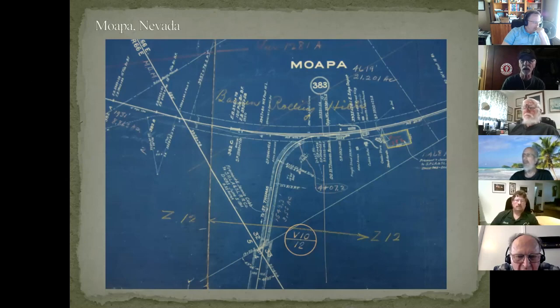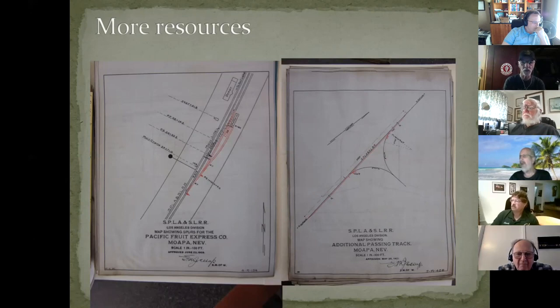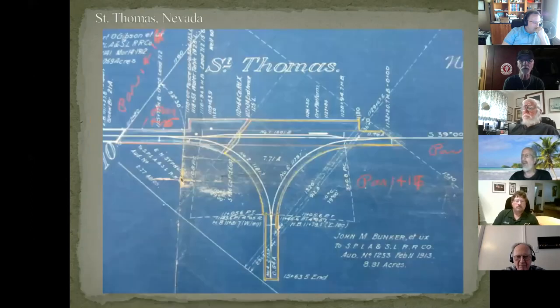And I knew it was a Y because it is a Y to this day, but I wasn't sure when it was established until I looked at other materials and realized, and you can see it over on the right-hand side, there was a Y way back in the 1910s. And there's also this wonderful one here that indicates that the PFE did have a siding there, a dedicated siding, so they could ice up various reefer cars that were rolling away, coming from Los Angeles and heading east.